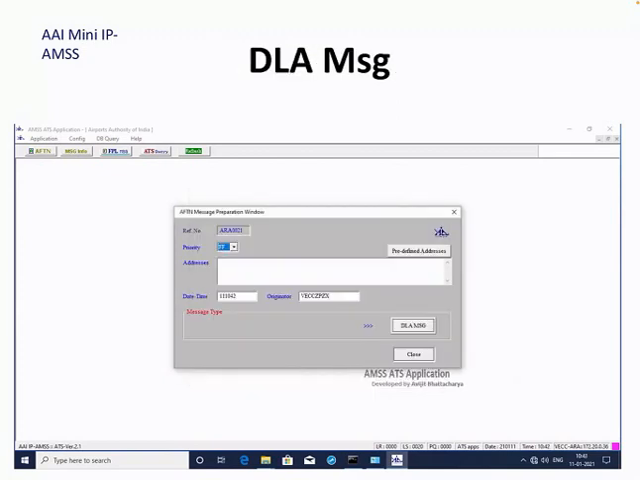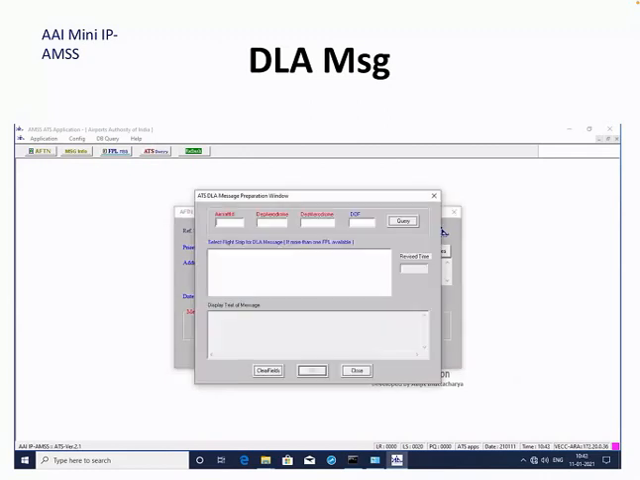Similarly, the delay message will be there. For the delay message, in a similar way, you first query that particular flight plan, and then you put the revised time, and then you submit.